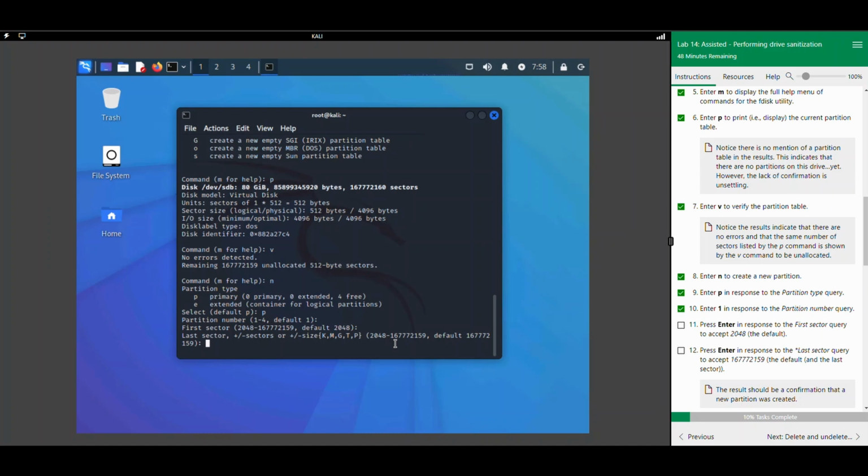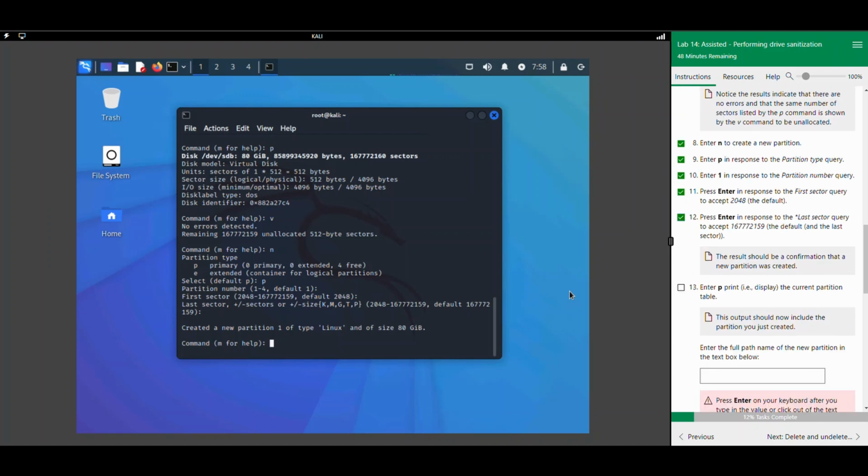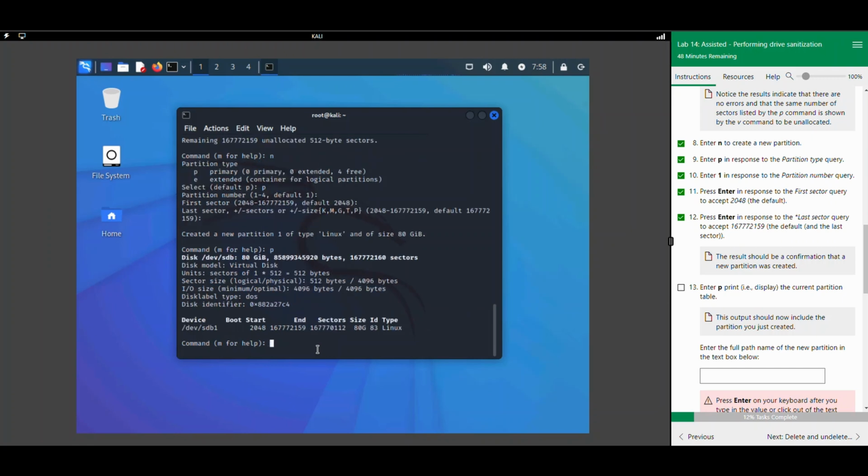And then it's going to ask us the last sector. And we're going to put the last sector, which is the default, and hit enter. You can check off steps 11 and 12. And now we're going to press P to display the partition information.